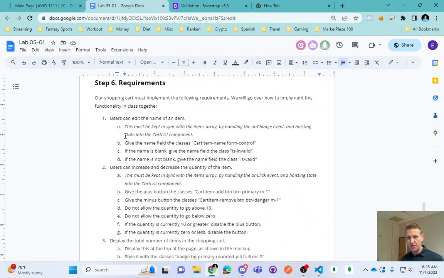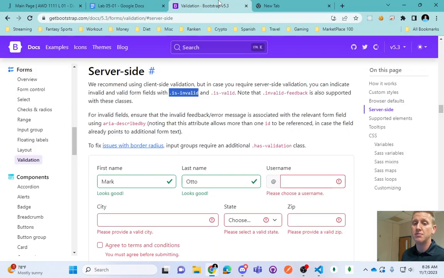All right, so we have met all the requirements on number 1. If the name is blank, is invalid. If the name is not blank, it is valid. Are you able to use the Joi validation in React? I have not tried that. Joi is meant for back end. It's meant for server side. Now there are other front end libraries. I mean Bootstrap, for example. Bootstrap, for example, has its own front end validation that you can use.